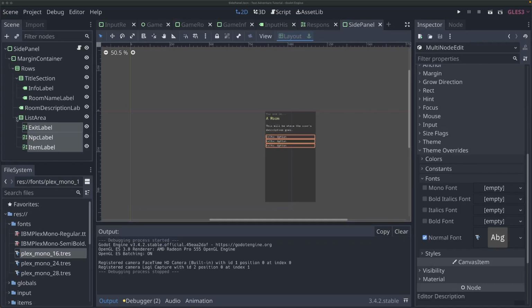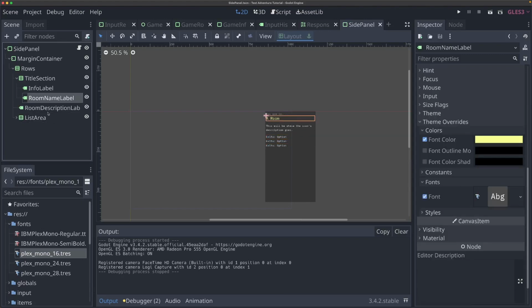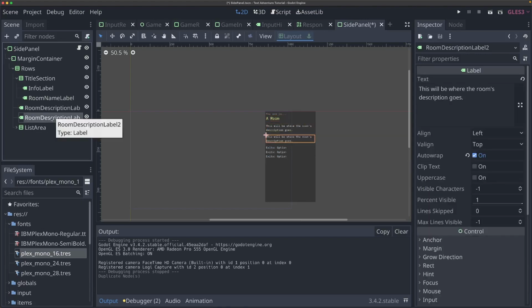Okay, so now we've got pretty much everything we need here, but like I said at the beginning, I also want to add one more label that will just remind the player that they can always say help if they need to. Again, just a helpful note for the player. So let me copy our room description label, and I'm just going to call this the help label.